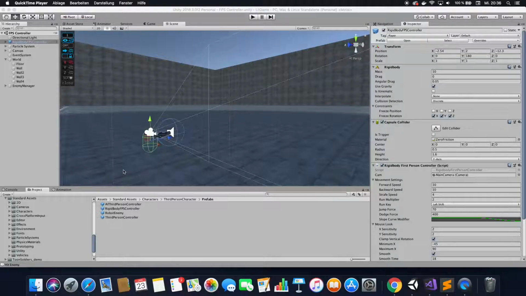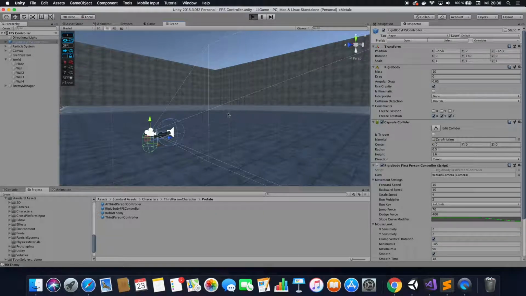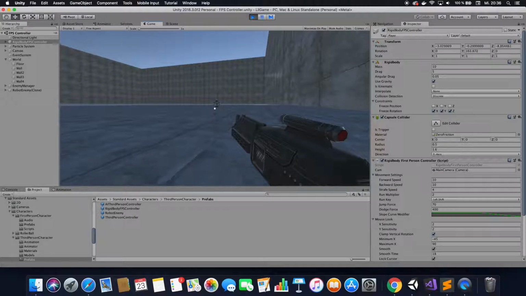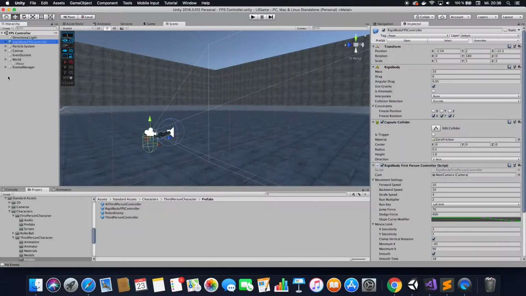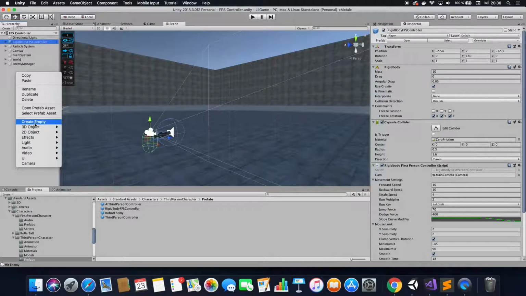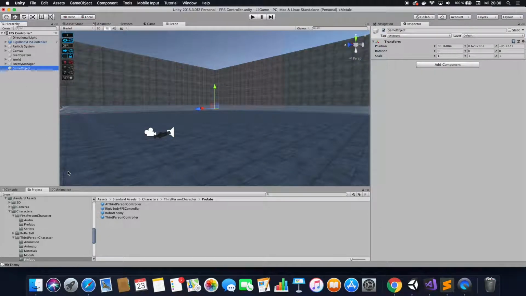So we're starting off with a normal scene. You can pretty much do this respawning with any scene that you have. You just need to add a couple of things. So first off, go ahead and right click here to create an empty game object. Then rename this to Player Manager.